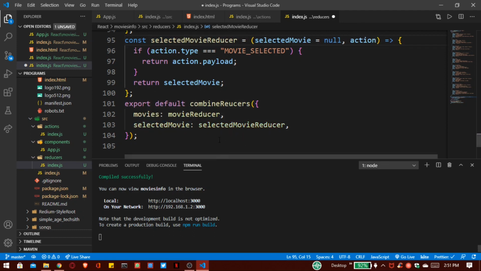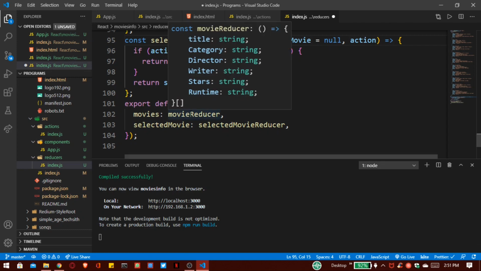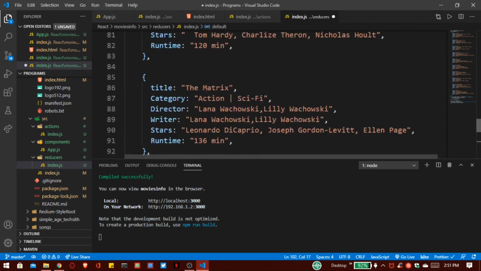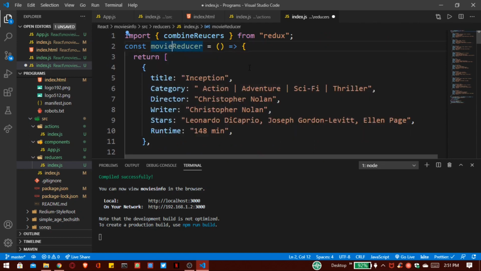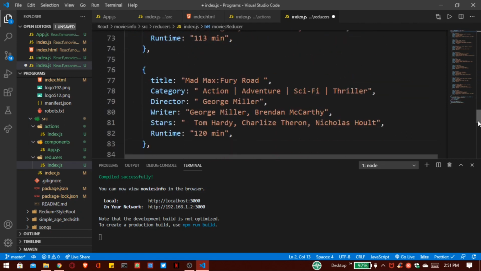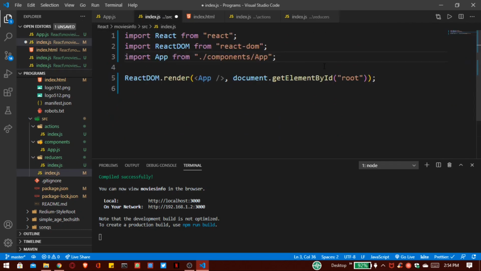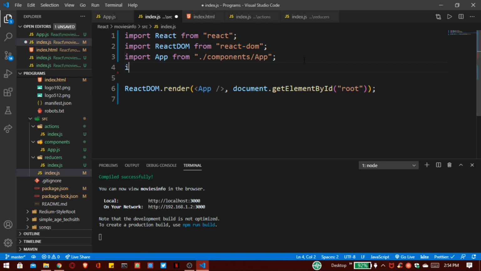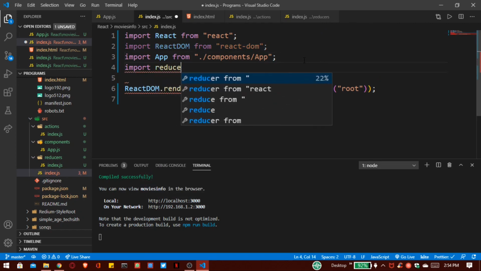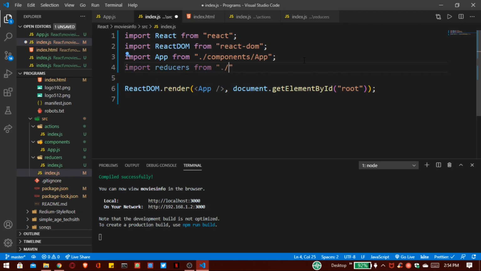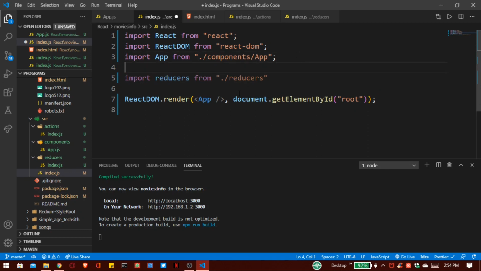And I also want to get our first reducer name, that is movies reducer. So let's change this. Yes. Now save this, because this is done. Now go inside this index.js file, and we have to tell it that we also include reducers. So write import reducers from reducers, and we also have to include the provider and createStore, and we have to pass this app component inside that provider.